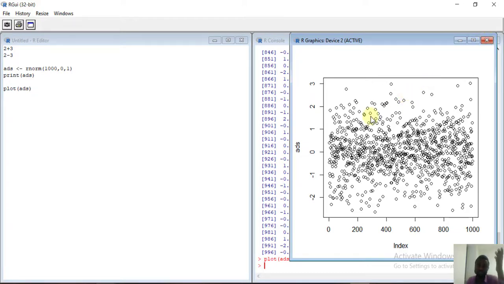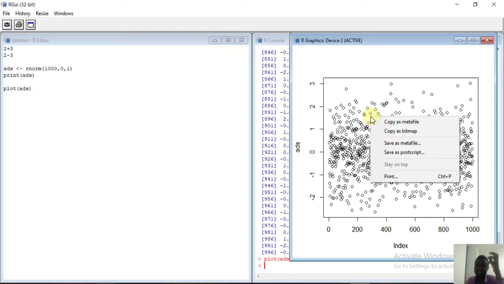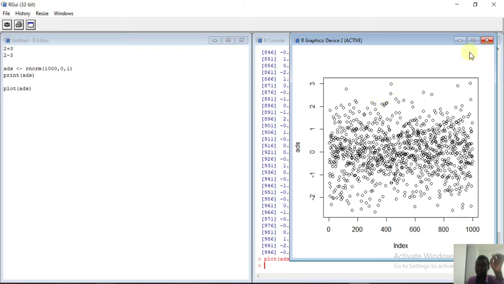To save this, we have several ways, which we will learn in subsequent videos, and I would encourage you to keep following this channel for powerful videos on R programming. You can right click and you see copy as metafile, copy as bitmap, save as metafile, save as PostScript, print. You can copy as metafile and paste it on your Word document. This is one easy thing you can do in this environment.